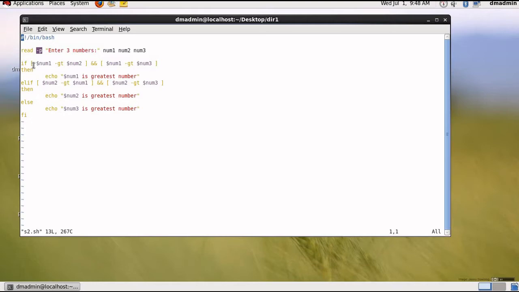If these two conditions are true, then it will go inside the if condition and produce $num1 is greatest number. Again, in the if statement, I'm using elif here. So elif $num2 is greater than $num1 and $num2 is greater than $num3, then print $num2 is greatest number. Else, $num3 is greatest number. If these two conditions cannot be satisfied, then obviously $num3 will become the greatest number.